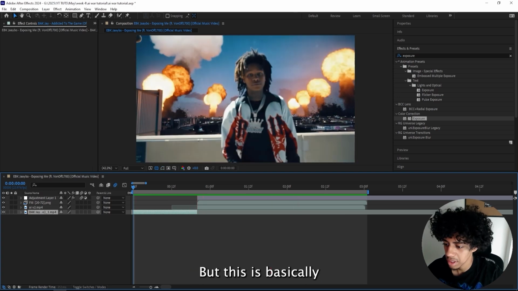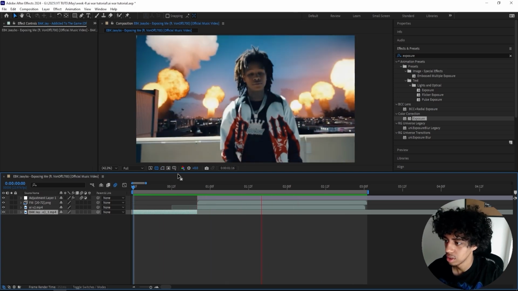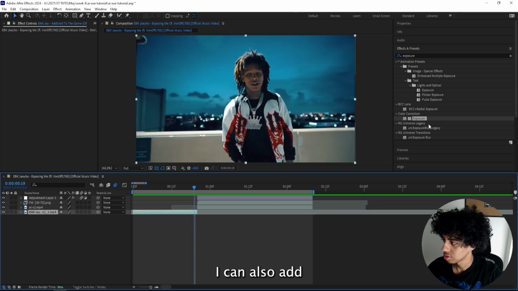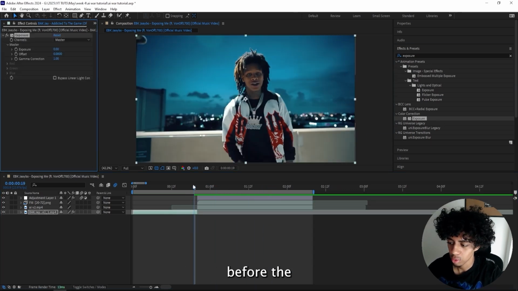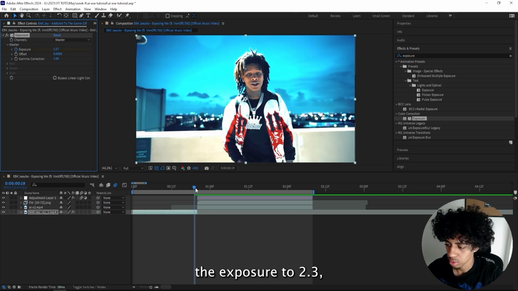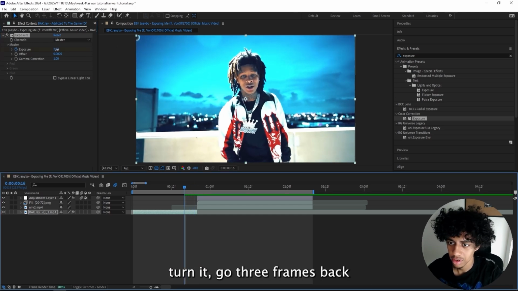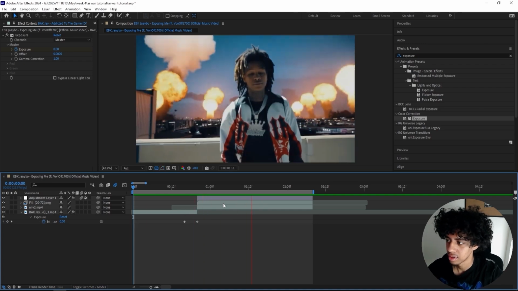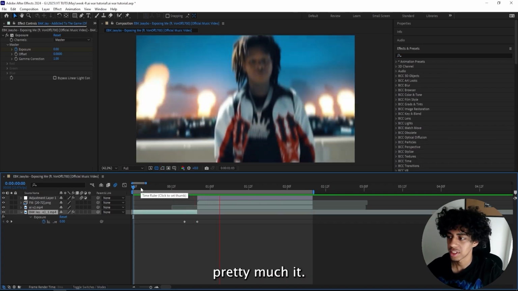But this is basically my final version. And it's a really solid effect. I'm really happy about this one. I can also add in a little flash right here before the explosion comes in. So I'll just turn up the exposure to 2.3, go 3 frames back and turn it down to 0. Just something subtle like that. But yeah, that's pretty much it. This is the final effect.